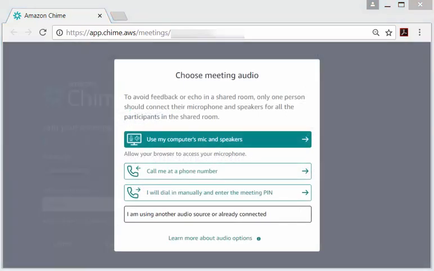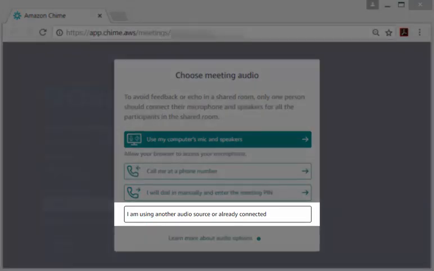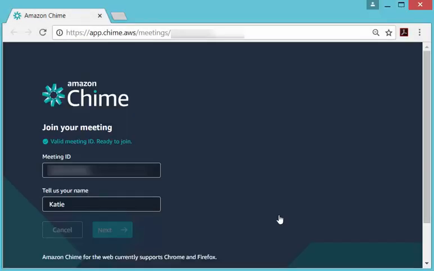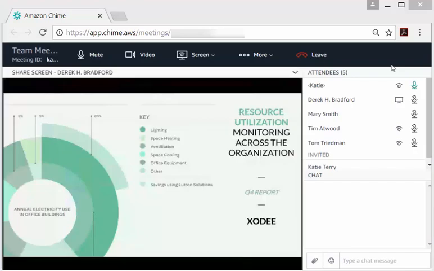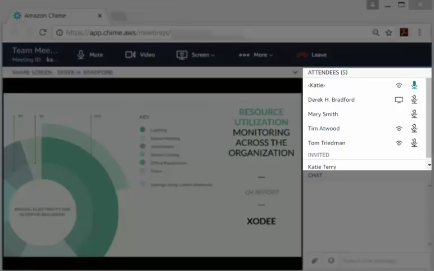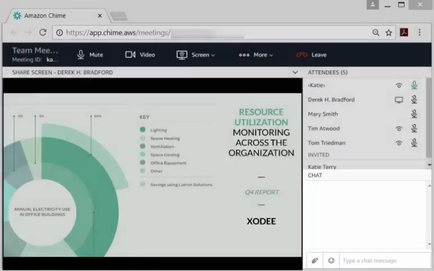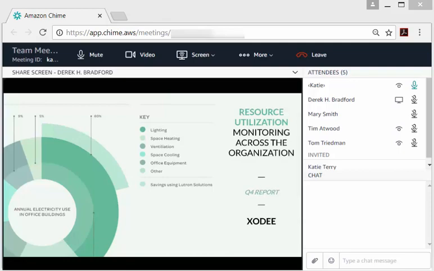If you are in a shared room and your computer is not providing the main audio connection, you can select the final option and avoid audio feedback within the room. You will be added to the meeting and can view the meeting attendees. The Amazon Chime web app offers many features during the meeting, including a meeting roster, meeting chat, and meeting controls. When someone in the meeting shares their screen, it is displayed.